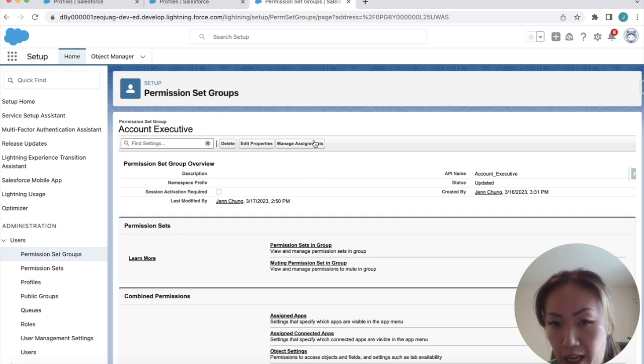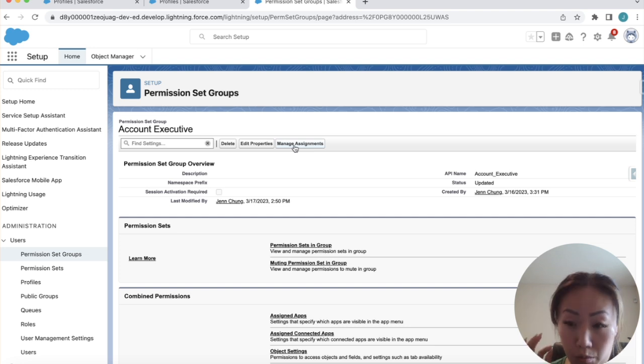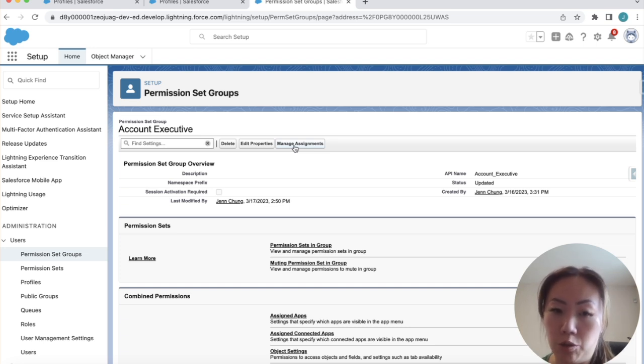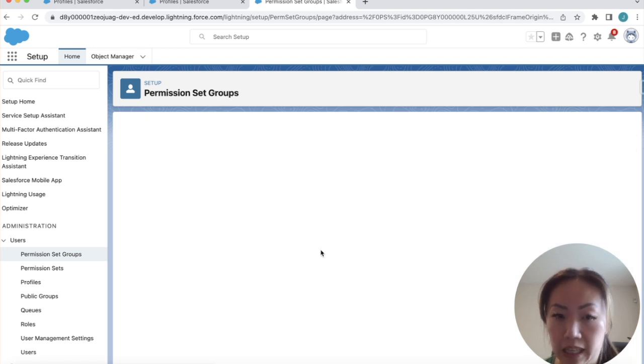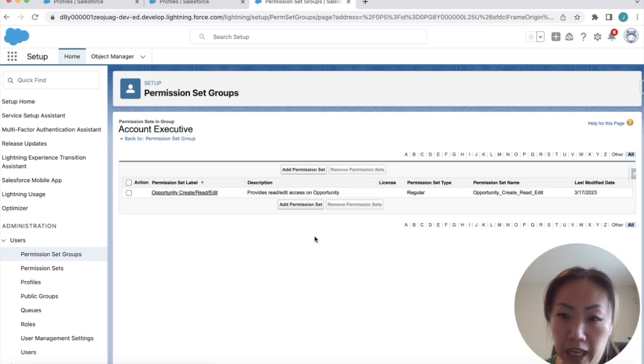I haven't done any assignment, but you can manage your assignment here, and whoever gets assigned in this permission set group gets access to objects and fields and apps that are defined in your permission set group, which is really nice because from a management standpoint, you no longer have to scour each profile to see what all is granted, right? It allows you to be very granular. So you saw the way I named my permission set. I named it object name, access. So I called it opportunity, create, read, edit.